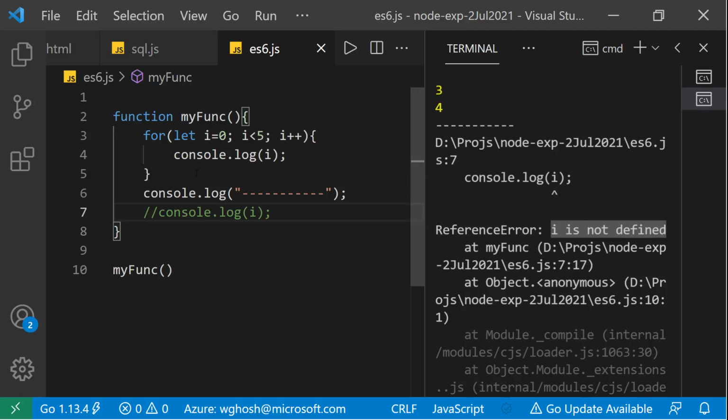So imagine that you have a local context where you need to change the value of the variable. Instead of using var, you will be using let.